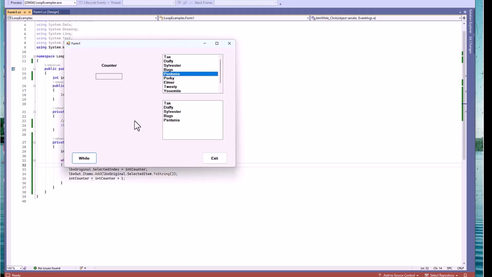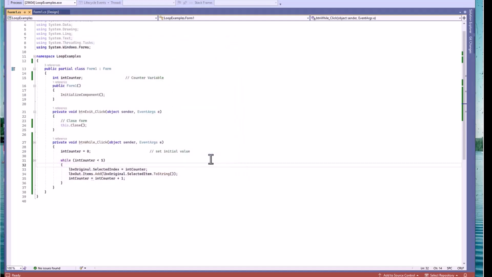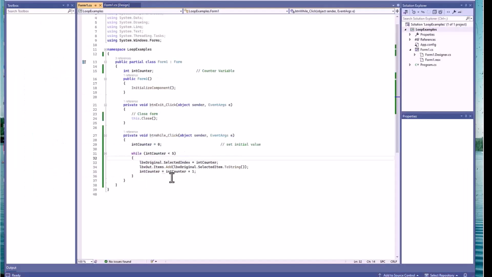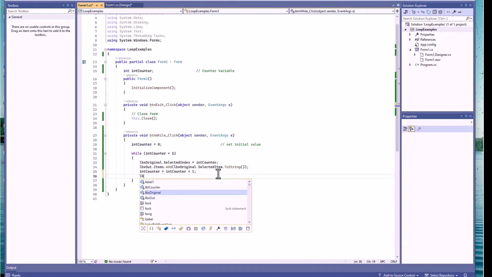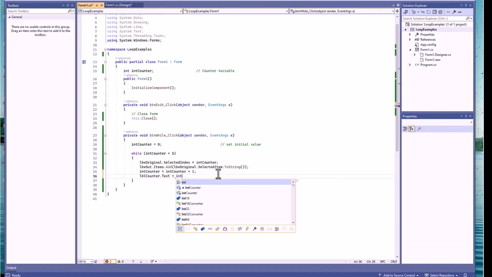Now we could actually populate this counter real quickly by showing us that thing here. So what we can do is maybe take this LBL counter dot text and make it equal to our int counter.